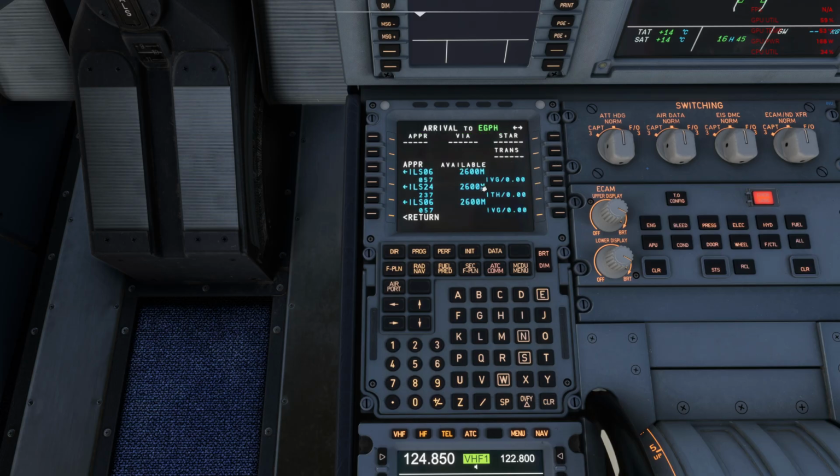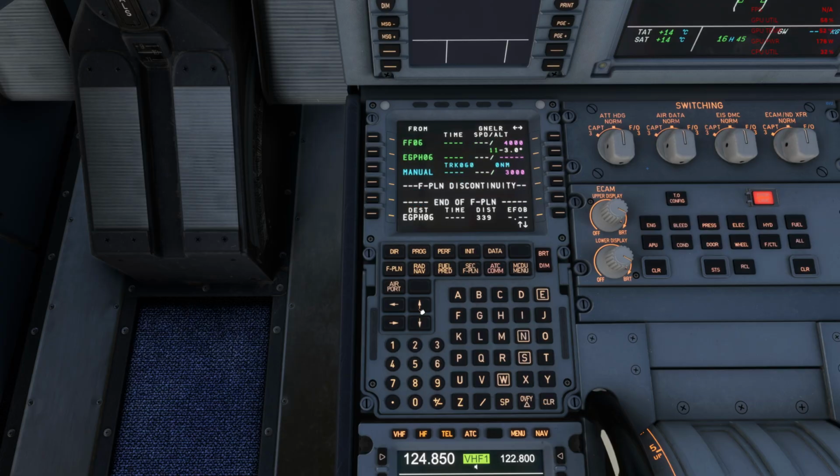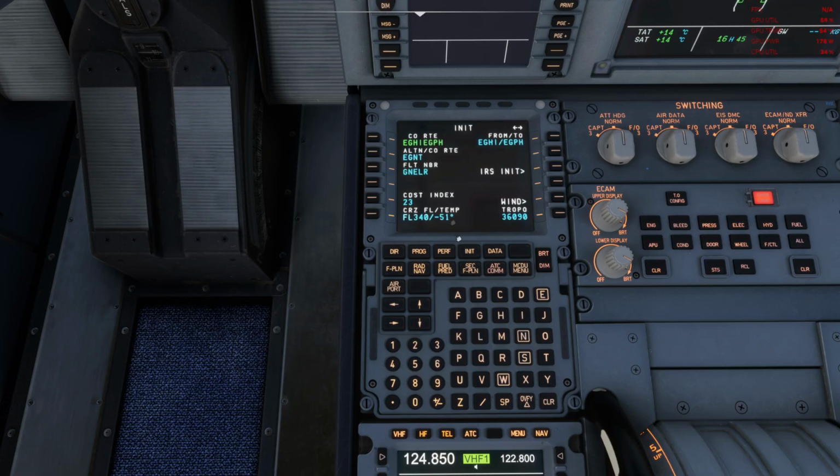We can now just quickly put in our arrival, which was an ILS at 06 via the INPIP 1 echo. Insert that and you can see we've got all of our route in. Happy days. Right. At this point, I'm just going to go back to the init and I'm going to skip one page to the right. Now you can see it's got the little arrows up here. Skip one page to the right.